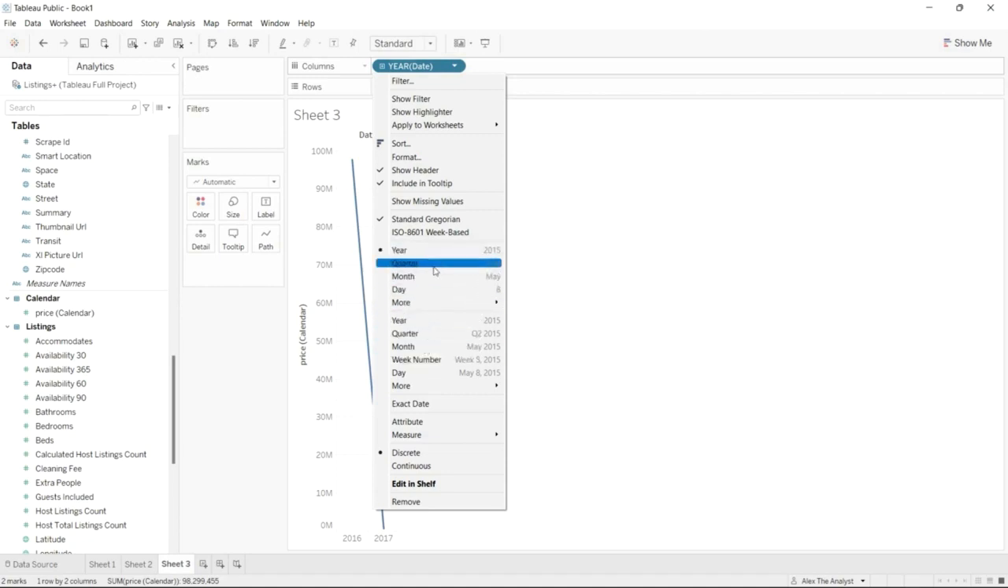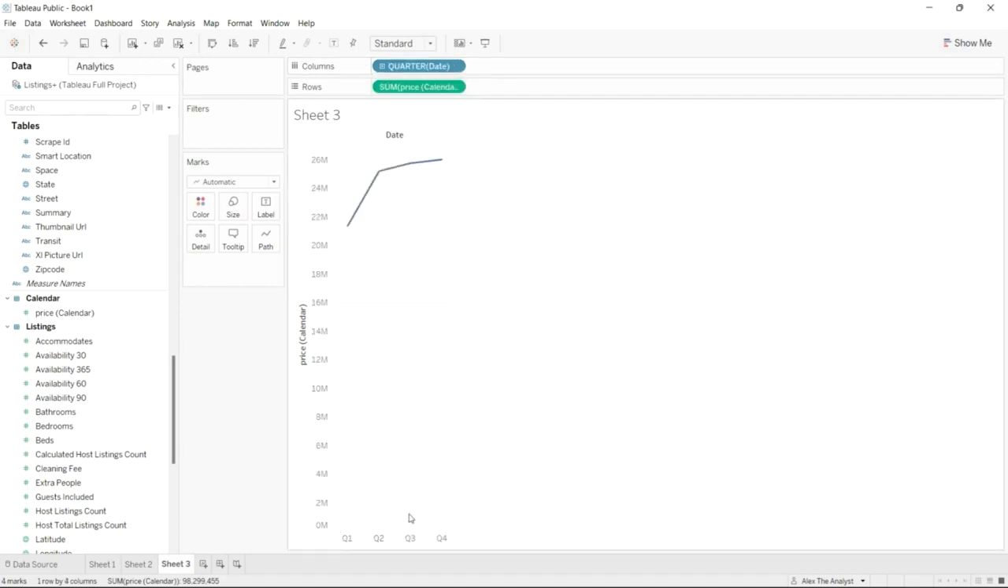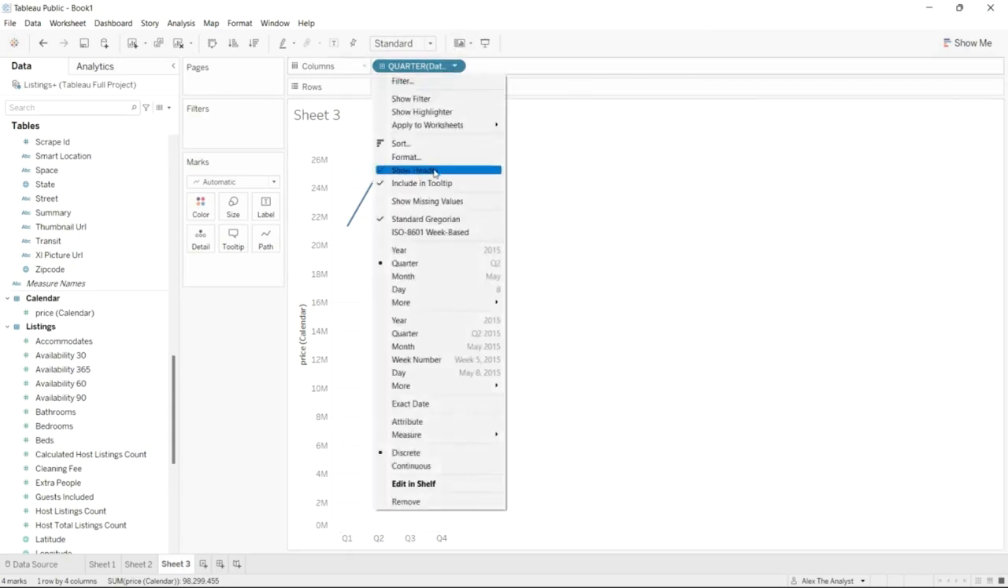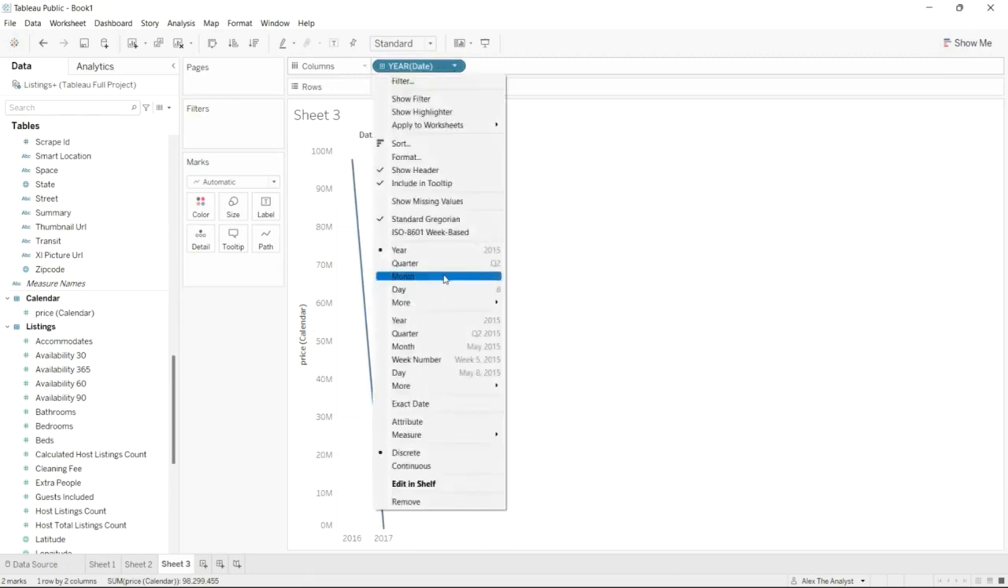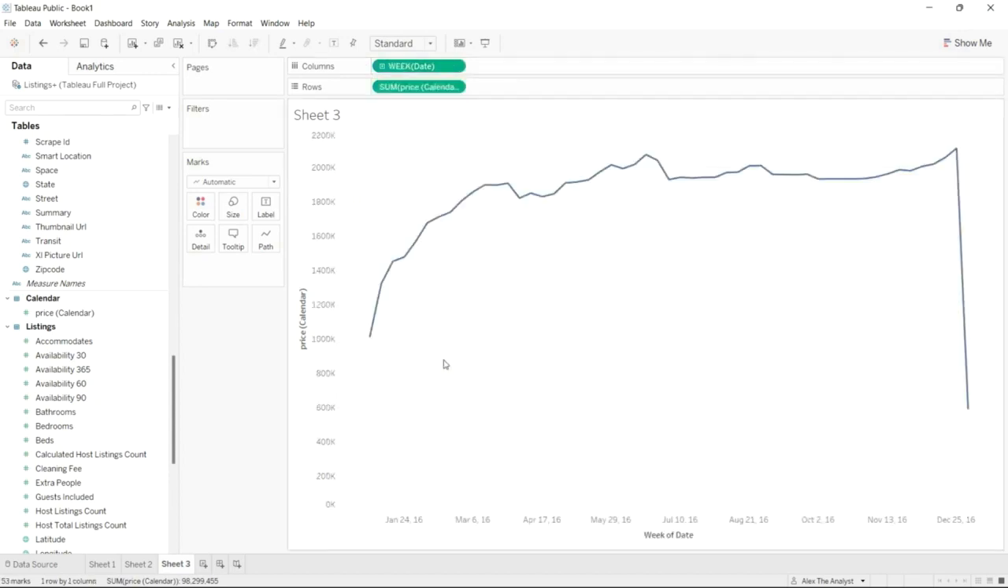If I go right here and do by quarter, it's just going to change the quarters here, right? That isn't really helpful. We actually want to keep the year here. What we want to do is separate it by year. Let's just try week and see what it looks like. Okay, this is great. This is what we're looking at.